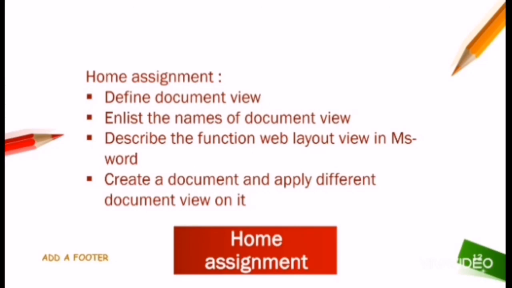Now here comes your assignment. You have to write the answers of the following questions in your notebook. Question number 1: define document view. Analyze the names of document views. Describe the function of web layout view in MS Word. And last, it's your practical work: you have to create a document and apply different document views in it.